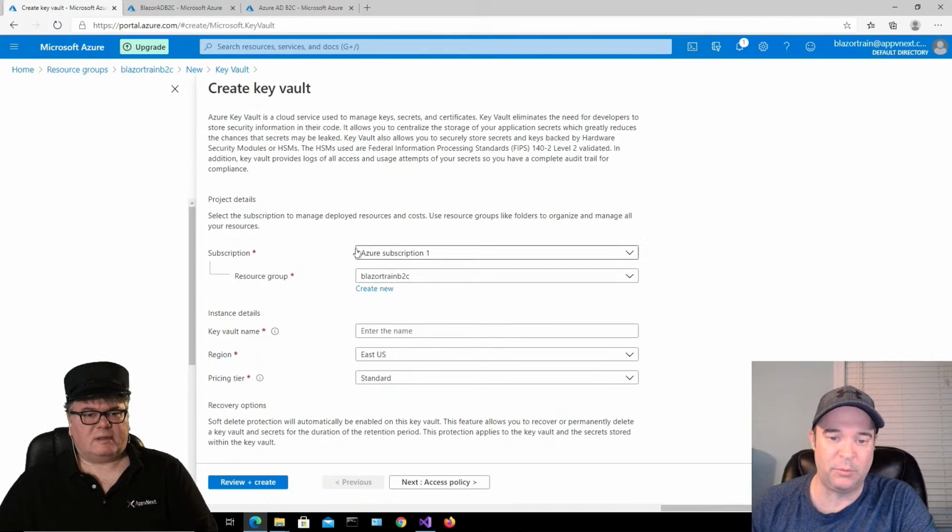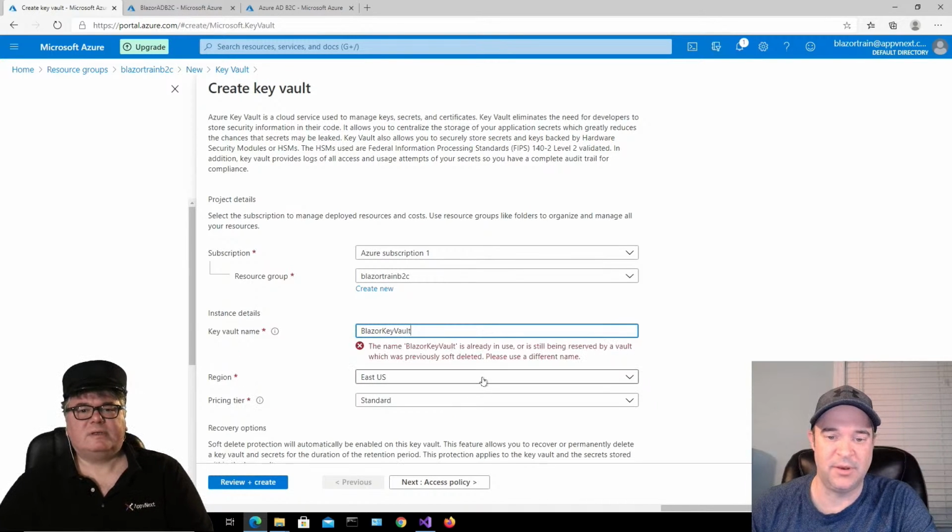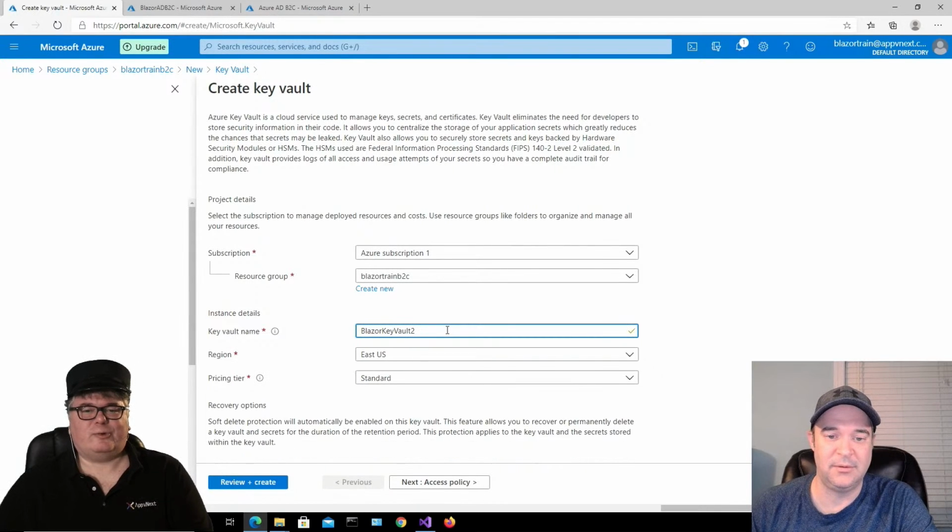So let's give it a name. We're adding it to our resource group. We've got our subscription. We've got our resource group. Let's give it a name. Let's call it Blazor Key Vault. Oh, it's already in use. Okay. Blazor Key Vault 2.